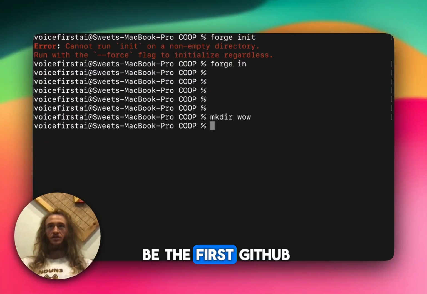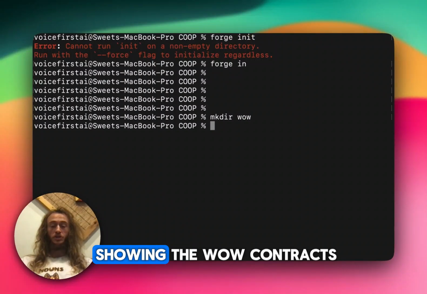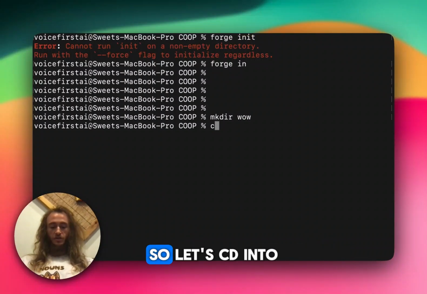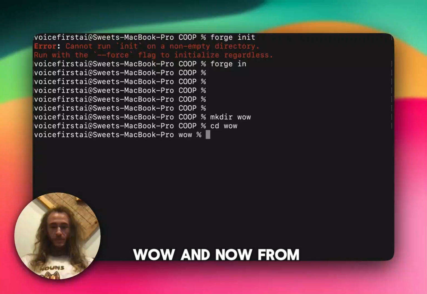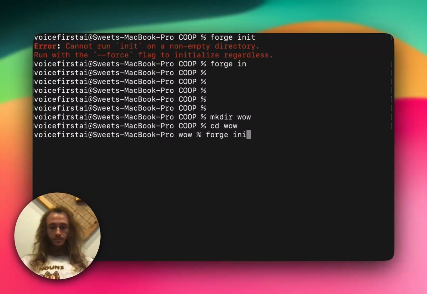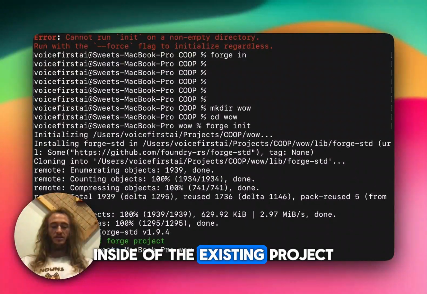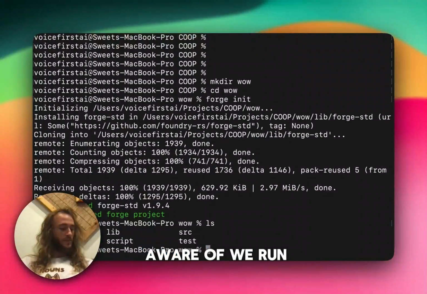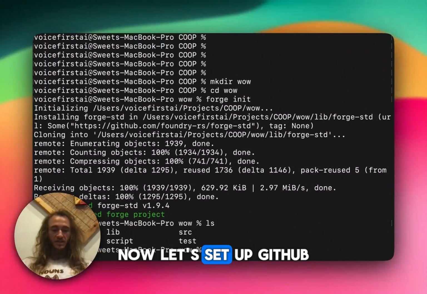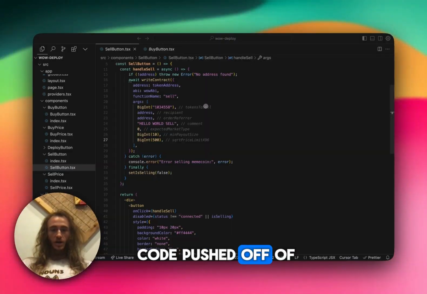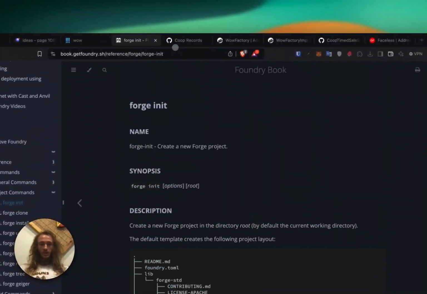So this is going to be the first public GitHub repo showing the WoW contracts. So let's cd into WoW. And now from inside of WoW, we will forge init. Okay, so it looks like it creates it inside of the existing project, which I was not aware of. We've run Forge init. Now let's set up GitHub and let's get this code pushed off of my local machine.